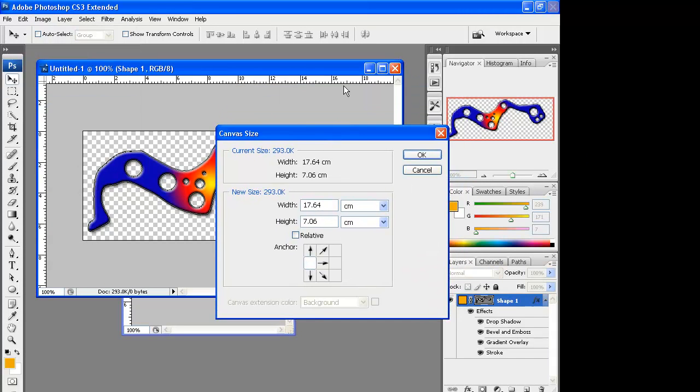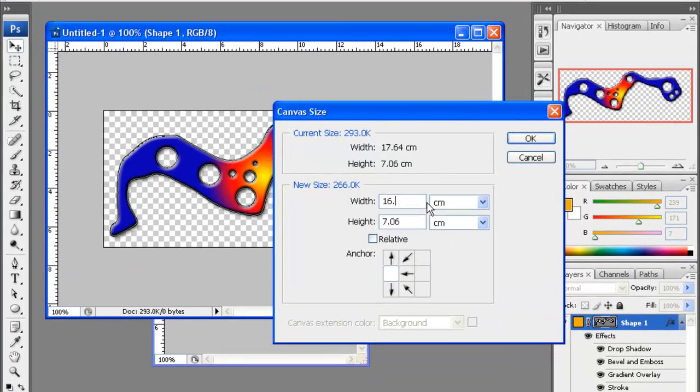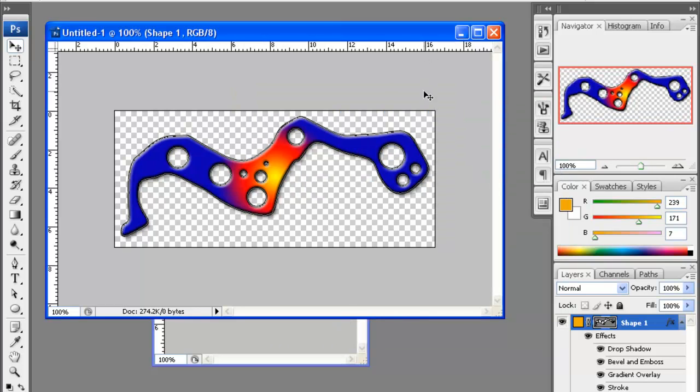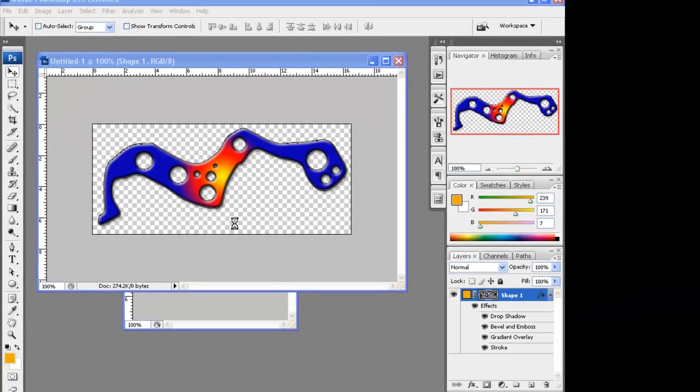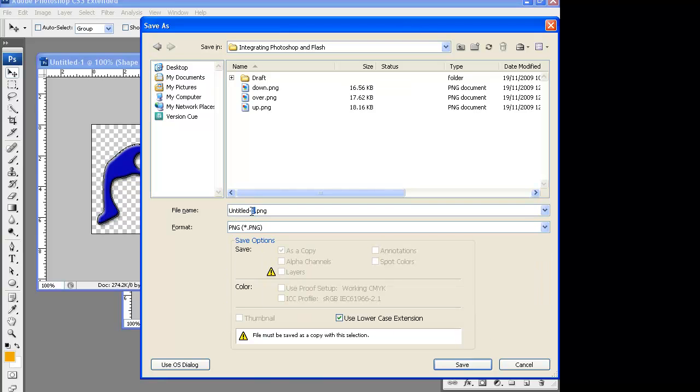What was that? 16 and a half, right? So 16 and a half. So we're going to make it save some space. Save that file also as a PNG. We'll call that the banner.